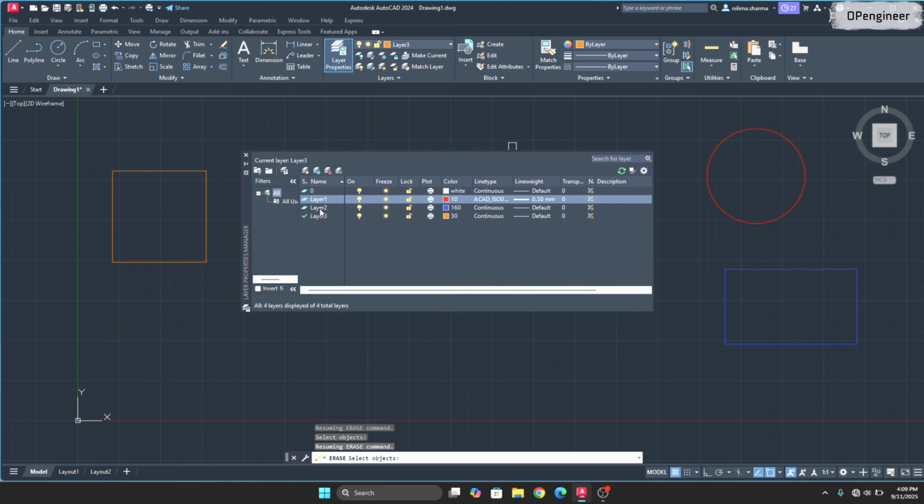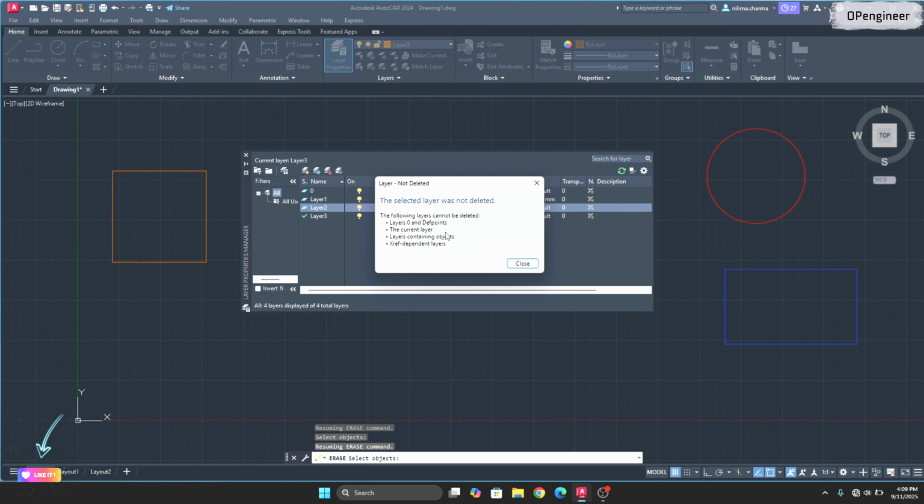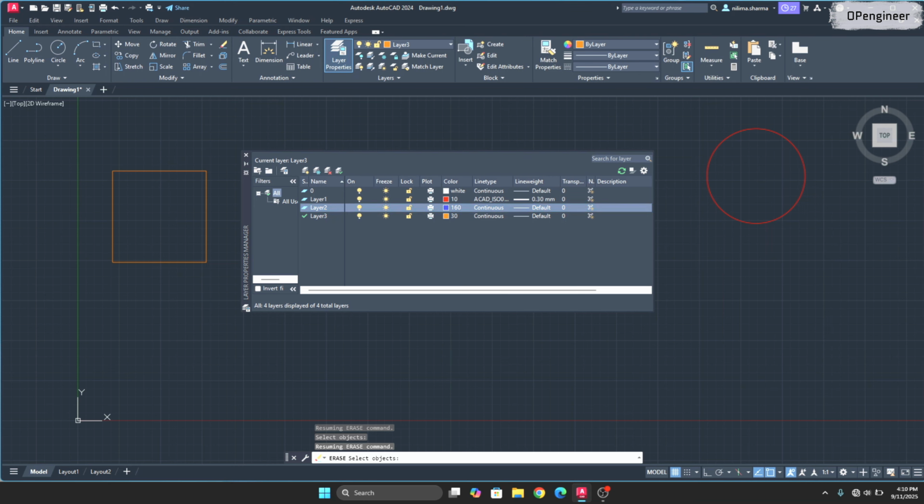Let's suppose that I don't want this layer and I want to delete it, but I can't delete it because the current layer cannot be deleted, since there is some sketch in that layer. So let's close it and let's delete this rectangle. Now if I delete this layer, it can be deleted easily. So if the layer has any kind of sketch in the drawing area, you can't delete that layer. For that you need to delete the sketch, and only then can the layer be deleted.